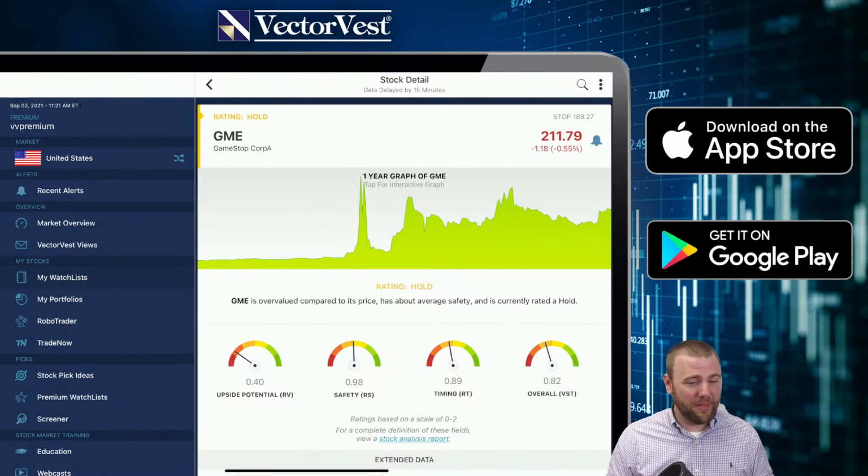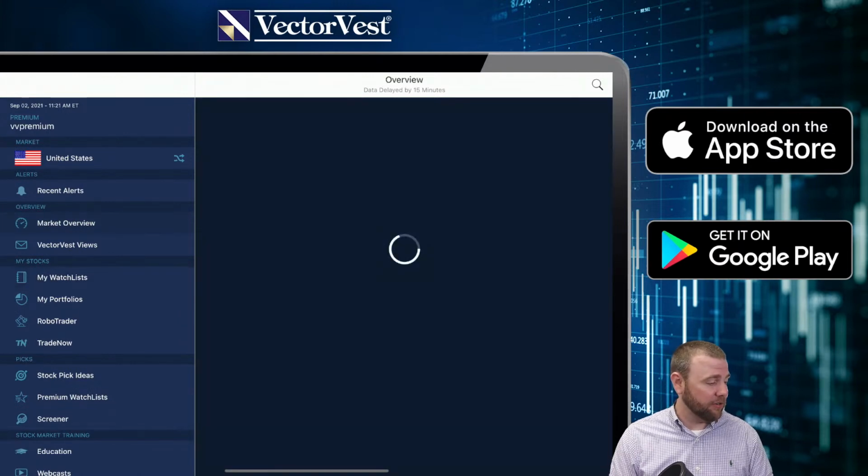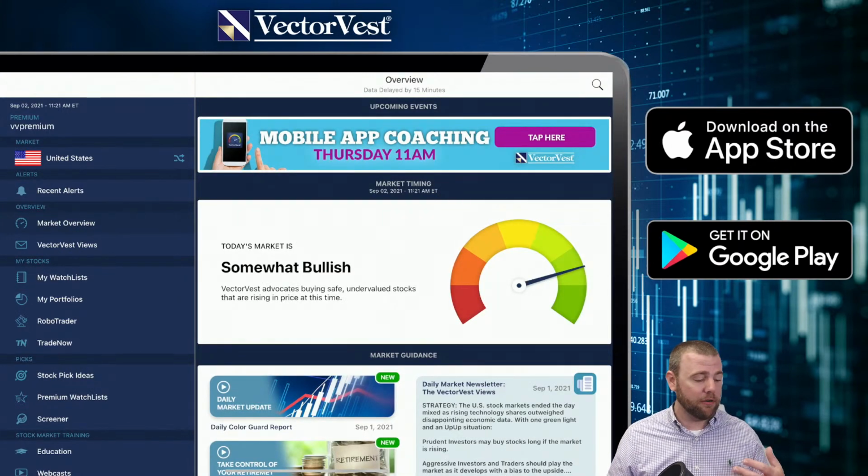All right. So that's going to be it for our analysis here today. We go back to the homepage. We are still 2 ticks into the green. The market is still somewhat bullish, and we advocate buying safe, undervalued stocks that are rising in price at this time.